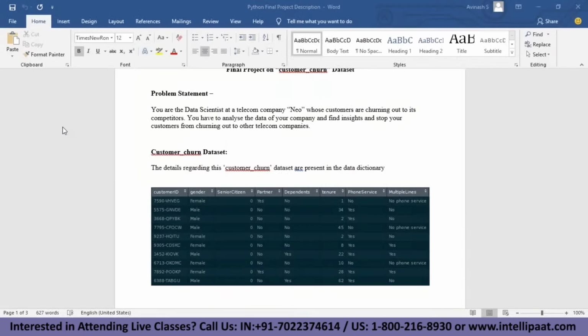Consider yourself to be a data scientist at a prestigious telecom company, and the name of that company is Neo. They are facing a major problem, and that basically is their customers are churning out to other competitors. Now, you as a data scientist at that particular company have to make sure to stop this churning out, and also find out the reasons why customers are churning out to other companies.